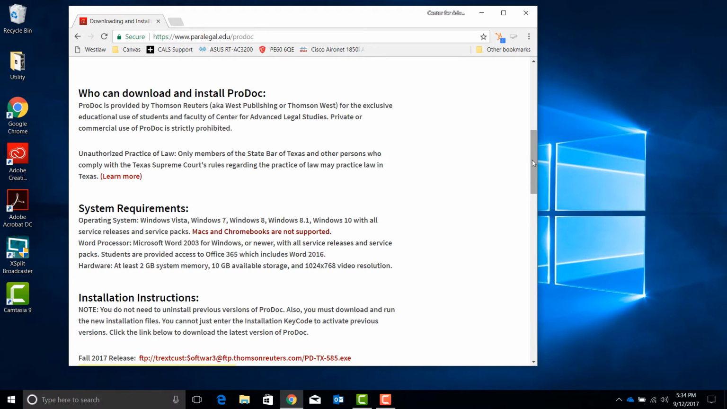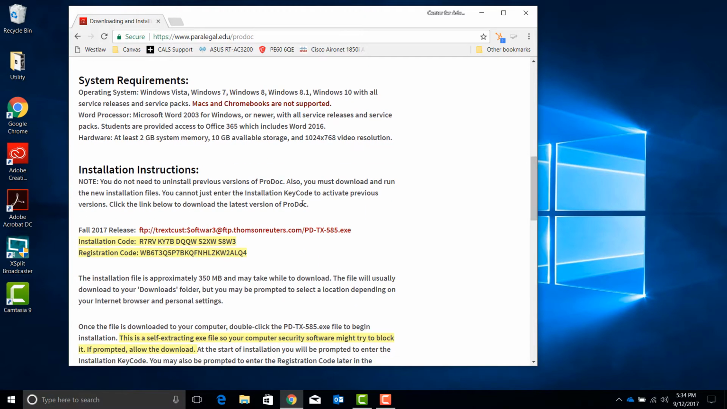You need to have Microsoft Office installed on your computer. We provide that to students of Center for Advanced Legal Studies. In particular, you need Microsoft Word, usually 2010 or later. So we'll scroll on down and you'll see a link along with the installation code and a registration code. So we're going to click this link to download the ProDoc installation file.